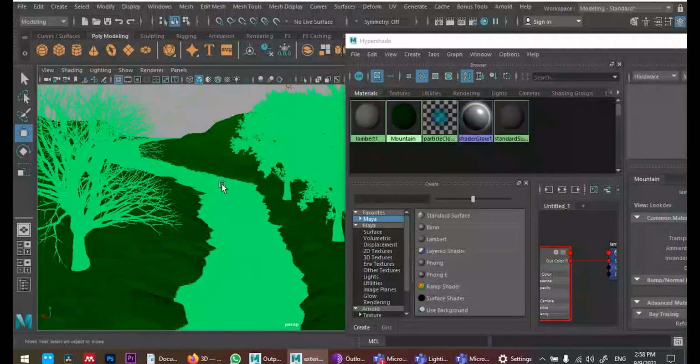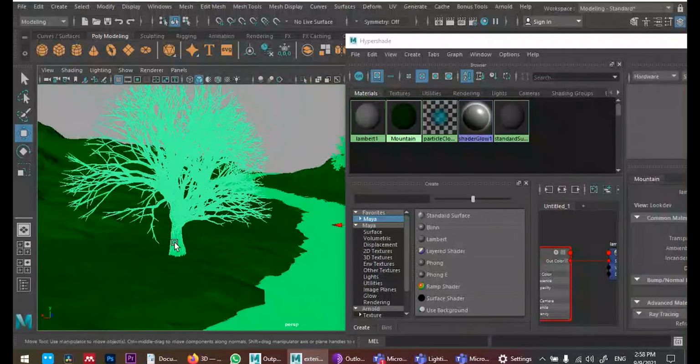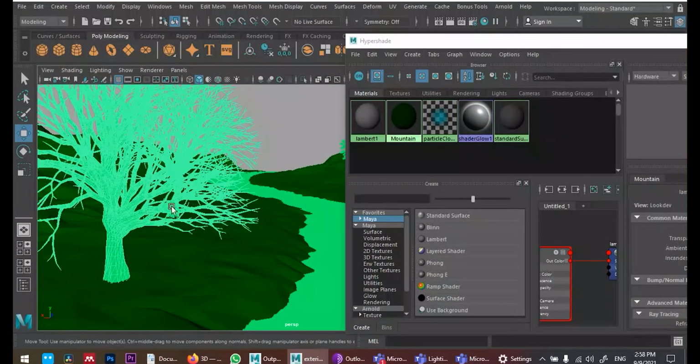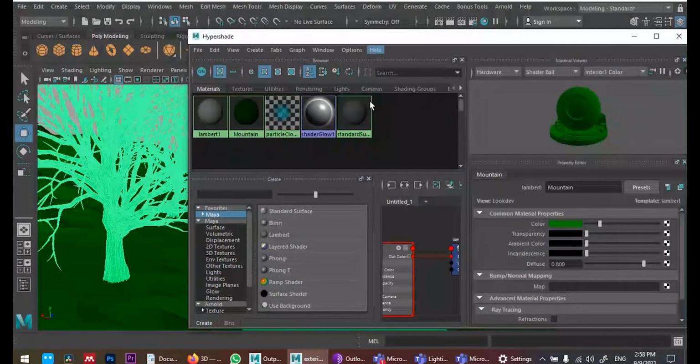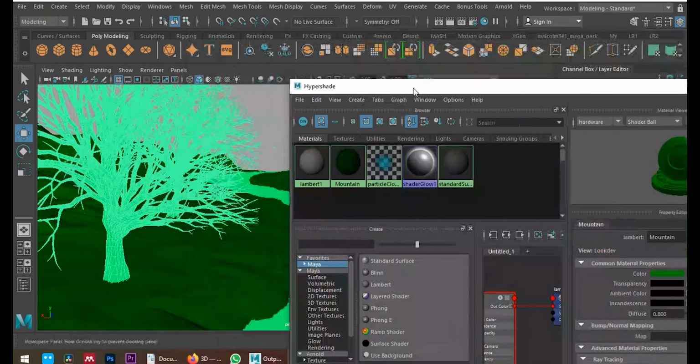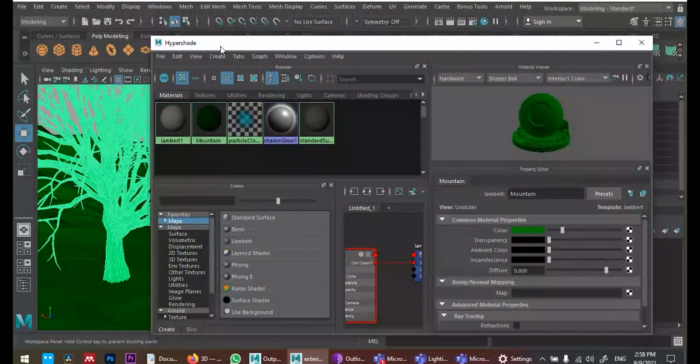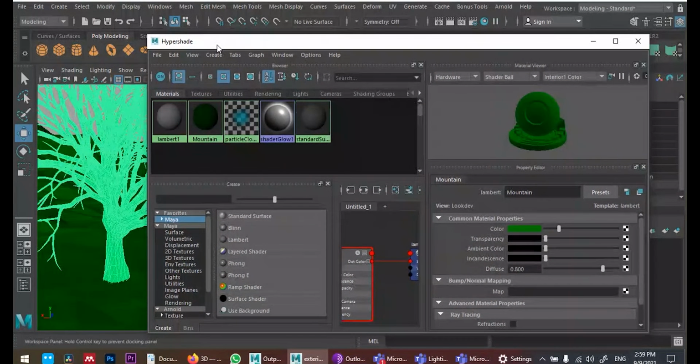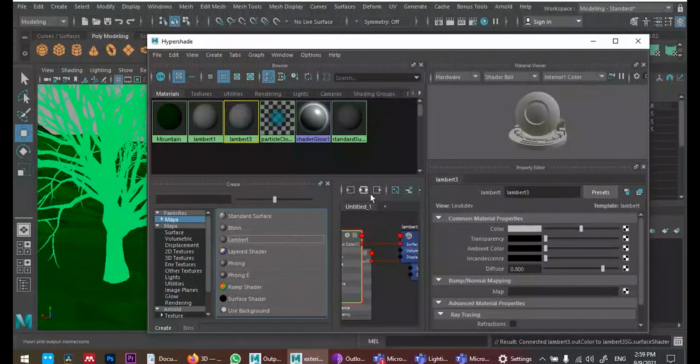Now we have to create a few other materials for this tree's wooden part. Let's create a wood material, and I already told you that wood is also a Lambert. So this exterior, it's just a mountain and a tree, and what you could expect, it will be only Lambert. Let me create another Lambert there. And this time I name this wood, W-O-O-D.